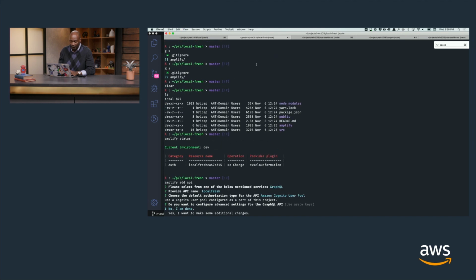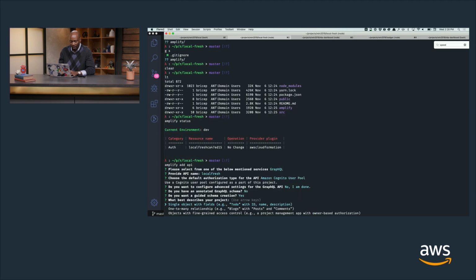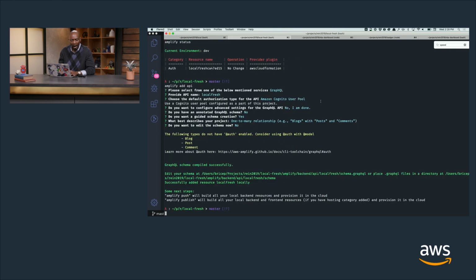I don't need any additional configuration. Do I have an annotated GraphQL schema? No. And I can have it guide me through some schema creation. And here we're going to choose a one-to-many relationship type of application with blogs and posts and comments. And do I want to edit the schema now? I'm just going to select no. But what I've essentially done here is created an AppSync API using the Amplify CLI.